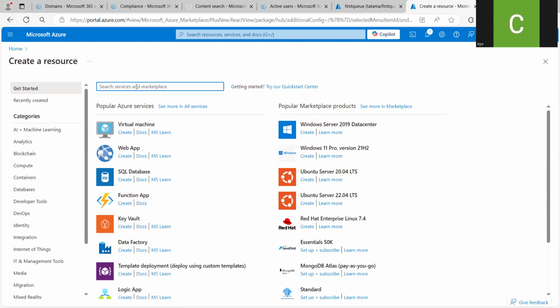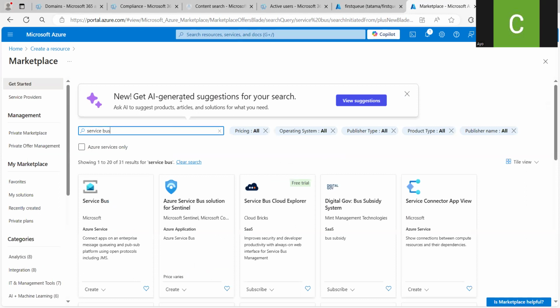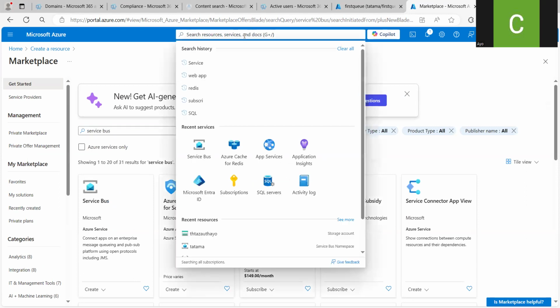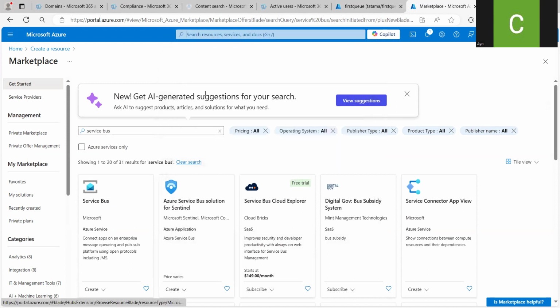So I want to search for service bus, or you can just type it directly from here. I think it's even better I do it from here. So you can do it this way, or you do it from here. Service bus, and you can see it over here.